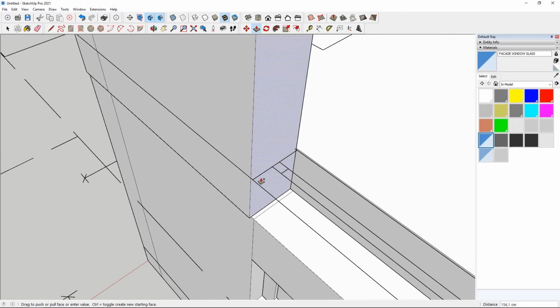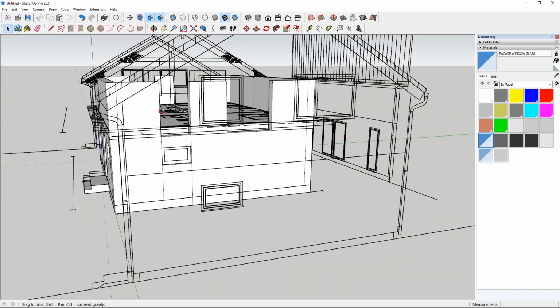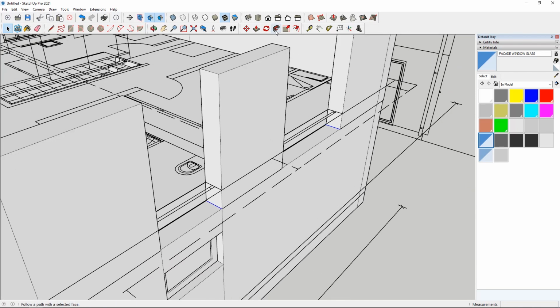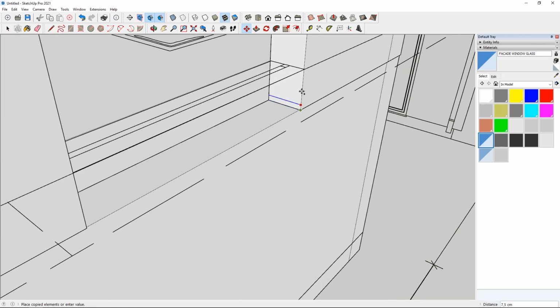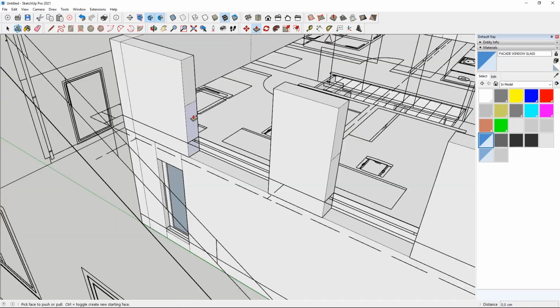Remembering to work in the correct group, we can start modelling the bottom of the window openings. As shown before, we duplicate the line by hitting Ctrl and keeping it vertical by holding Shift. Then simply extrude.